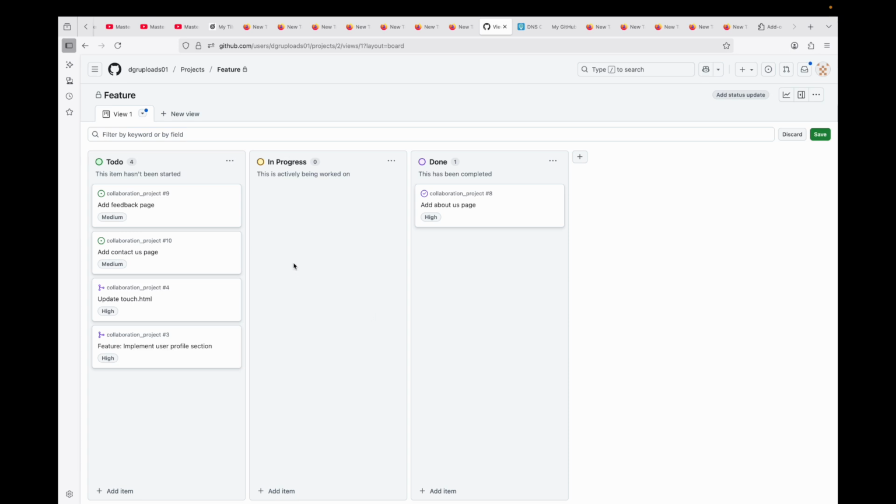Now, the real power of GitHub Projects lies in its seamless integration with your code. So when you add a pull request, like in this case, let's say this pull request that I have, the system will automatically link it to your work. How this works is, when the pull request is merged, the status on this project board will automatically update and move it to the done column.